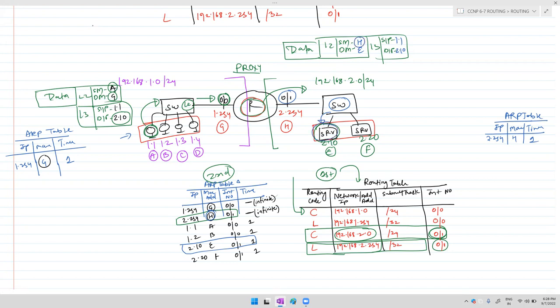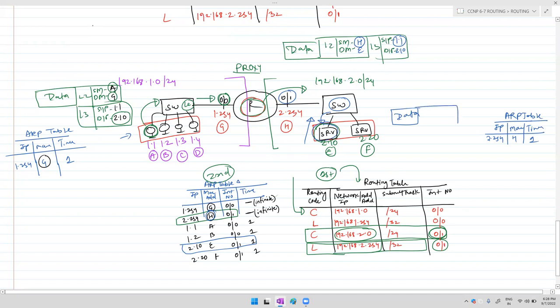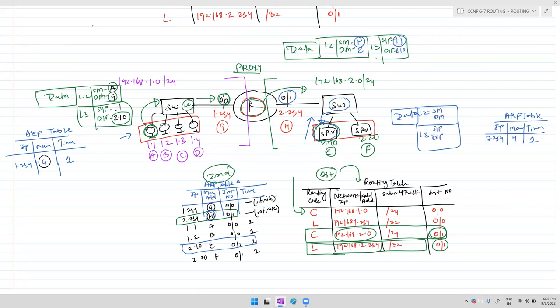Okay, I'm receiving the data traffic from H, but which one is the source? 1.1. Okay. So now the server is trying to send back which message? Reply. At reply time, the server verifies whether the gateway information is available in the ARP table. Yes. So on layer 2 and layer 3: source MAC, destination MAC, source IP, destination IP. The source MAC is E, the source IP is 2.10, but the destination is 1.1. Is the server sending the reply in the same network? No. Different, so the gateway MAC, destination H.